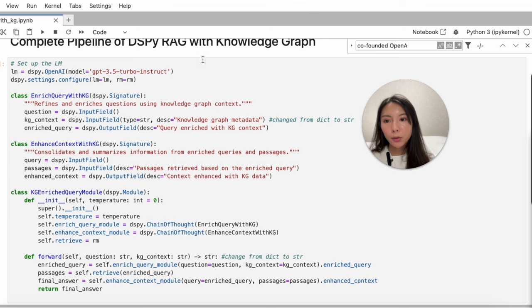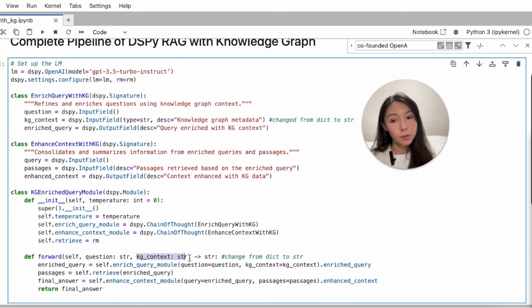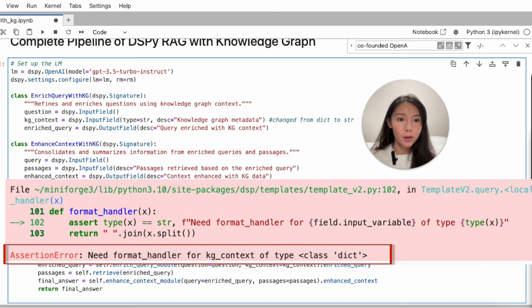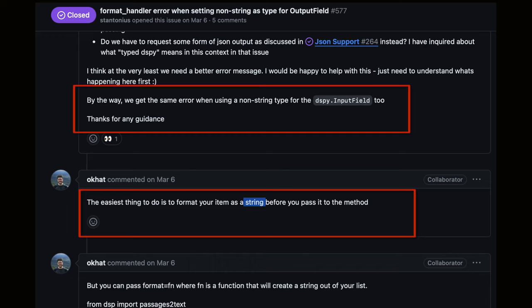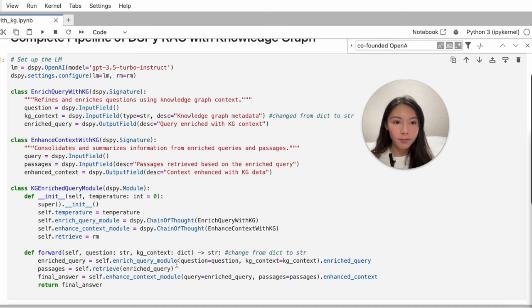Because if we go back to how the pipeline is set up, it's true that this is set as string. Why wasn't it set as dictionary? It's because I tried, but currently types other than strings are not supported. And the author and creator of the DSPy library, Omar, also suggested converting to string is the easiest way to make everything work. So I know the community is growing really fast and this probably will not be an issue anymore.